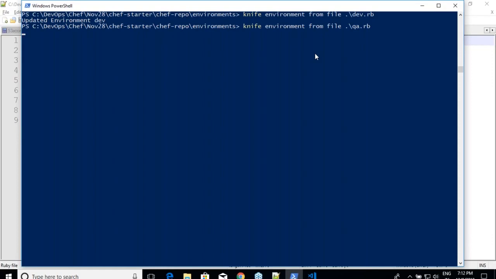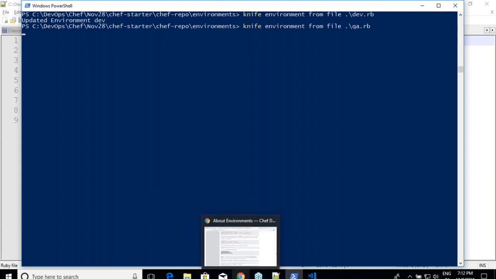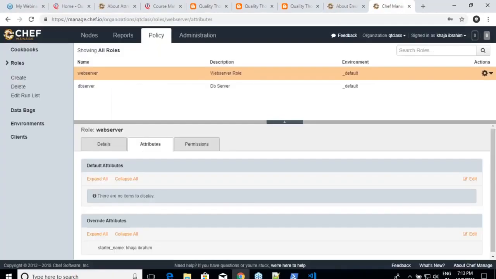So I have two environments uploaded and two roles uploaded. In the environments, my focus was on putting restrictions on cookbook versions, and in the roles, my focus was on deciding what is the run list. Okay. Now it is just uploaded, so we'll go back to the UI and cross check about these environments. So now you have to refresh them.